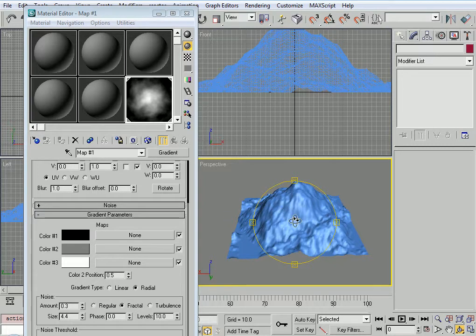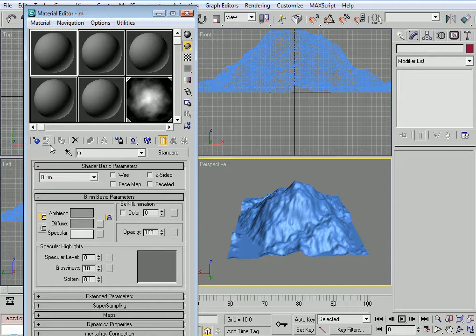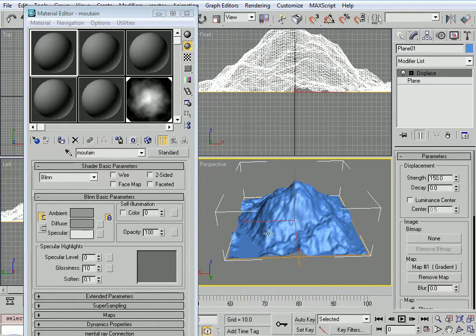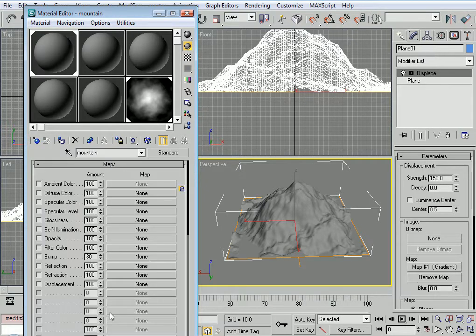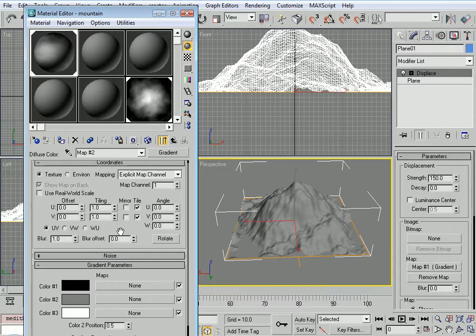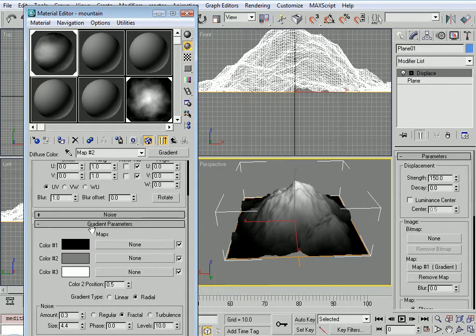Now I want to create the texture, so I'll copy this gradient because I need the same form but change the colors. Select a new material, call it mountain, say, and assign it. And go down to maps and paste in a copy, not an instance, because here I need to change the colors and I don't want to affect these. So I'll show the map in viewport.